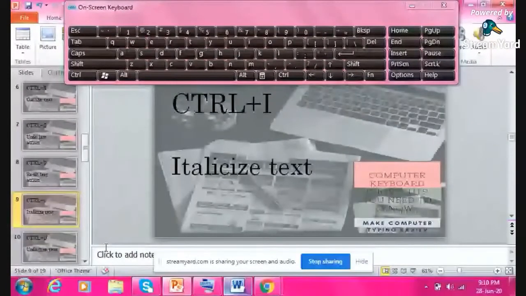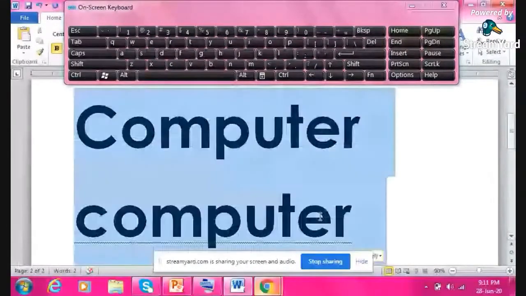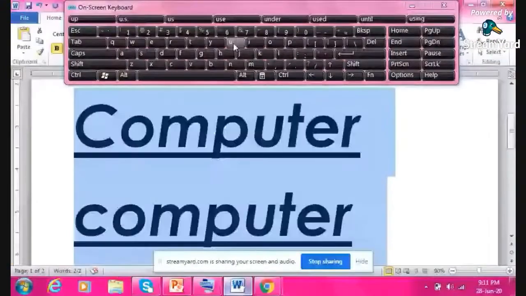Next is the Control I or to italicize the text. So, paano ba siya i-italicize? Highlight the word, click Control, and then letter I. Again, highlight the text, click Control, and then letter I. After that, na-italicize na natin yung ating text. So next is the Control U or to underline the text. Control plus U. So how to do this? Ayan, i-highlight lang, click Control, and then click letter U.